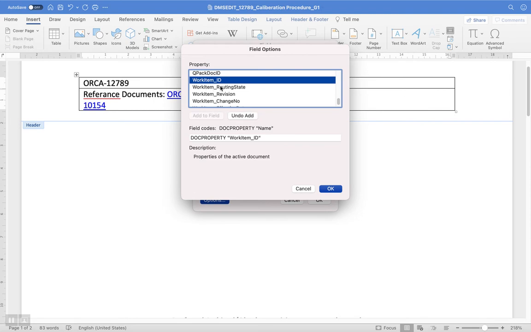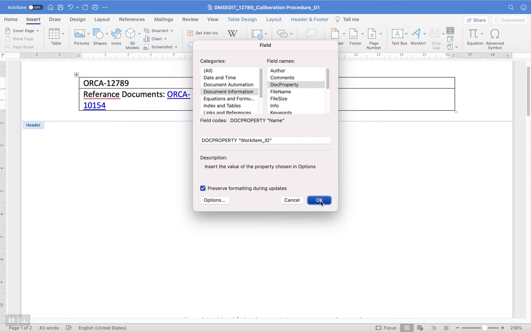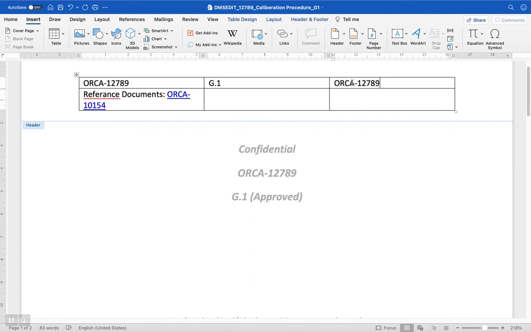Double click on the property that you wish to insert and click the OK button and confirm the insertion of that property into your document. Now this information was automatically retrieved from the Orcanos database. The same thing you can do when you want to go and change other properties like revision.